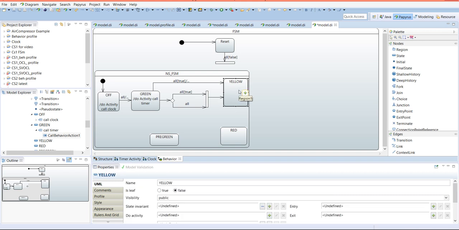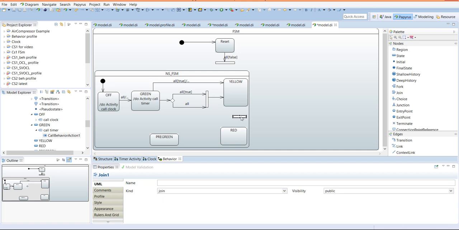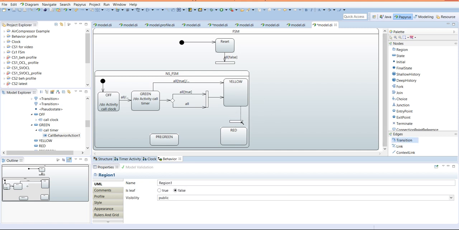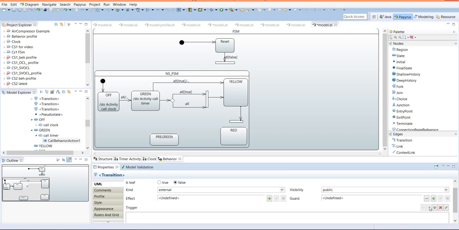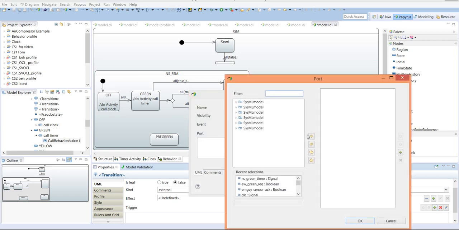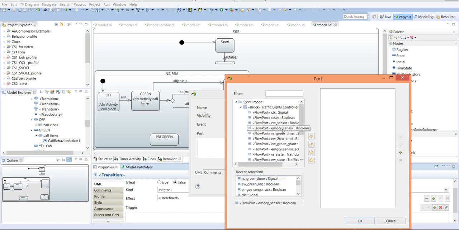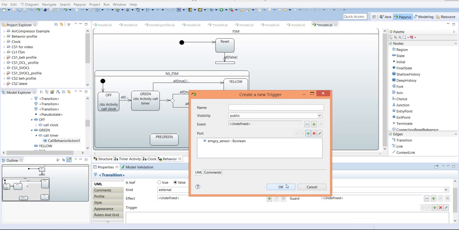Now the system goes to the yellow state, and from the yellow state there are two transitions on which it can go to the red state. So I need to use the join node. Now there are two transitions from the yellow state. One is when the emergency sensor is off, or in other words, when the emergency sensor is false. So it means we have to trigger this transition on the emergency sensor port. For that, go to trigger and then port, and now search for emergency sensor. Okay.